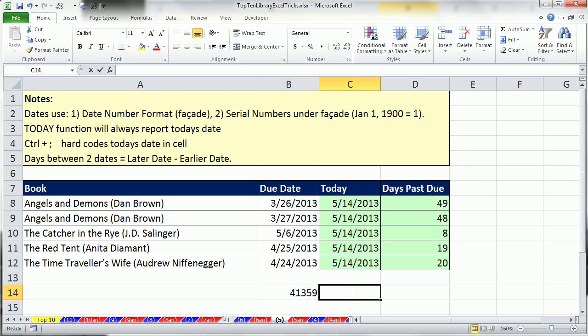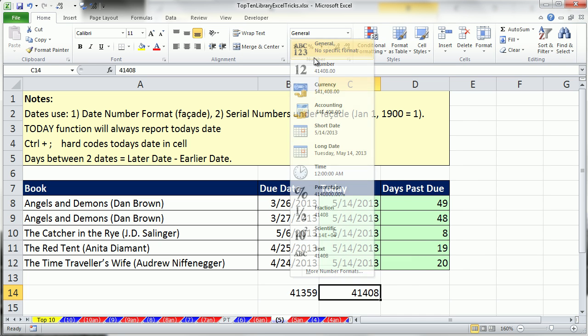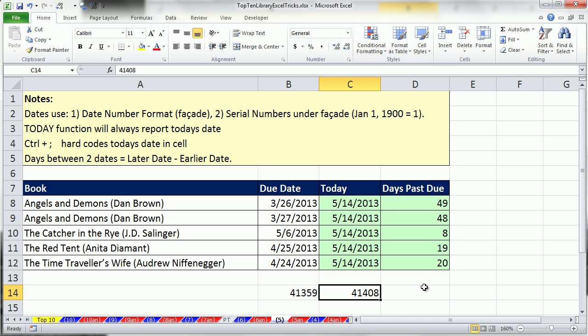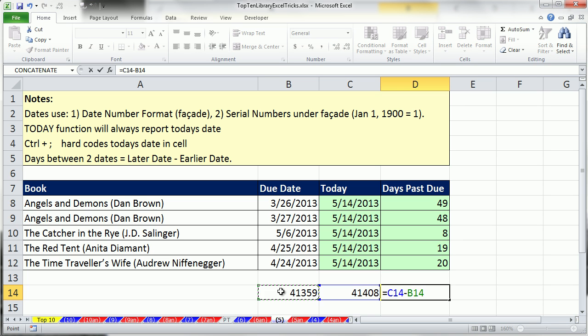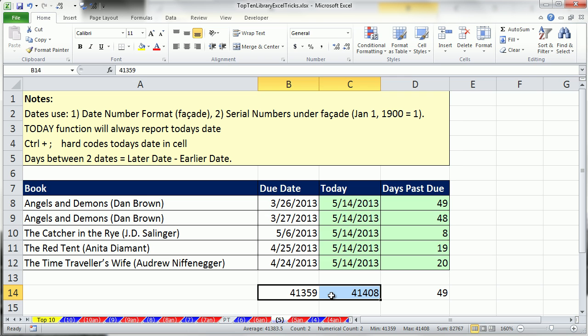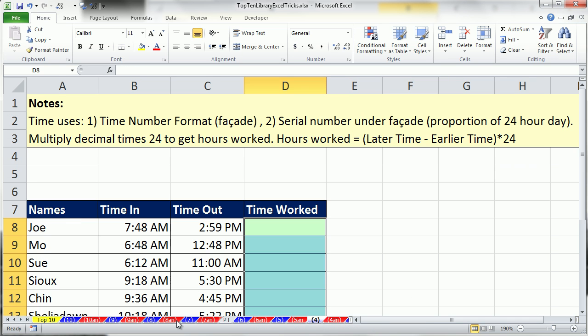Now, watch this, 5/14/2013. When I typed that, it applied the date number formatting. If I apply General, those are the numbers that sit under the dates, and that is how Excel can do date math. Now, it would be ridiculous to require people to do this, so that's why they programmed it this way. These are the dates you see on the surface of the spreadsheet. The date number format is like a facade that sits on top of these serial numbers. Absolutely amazing.